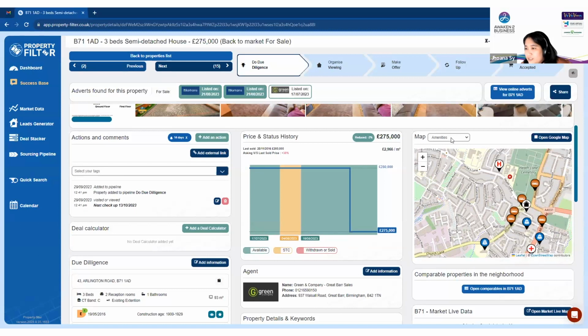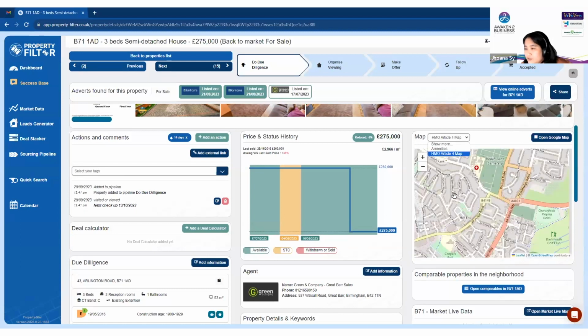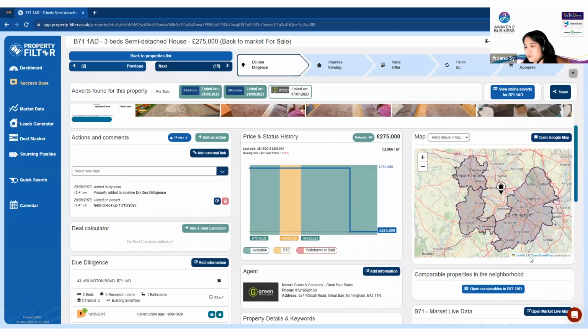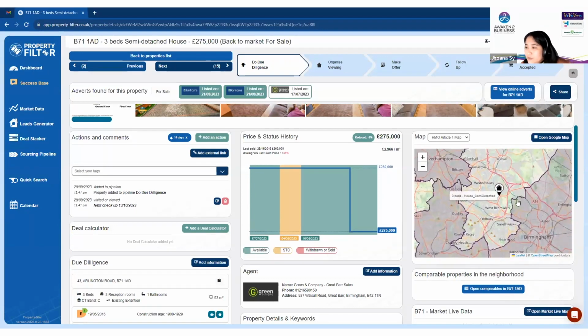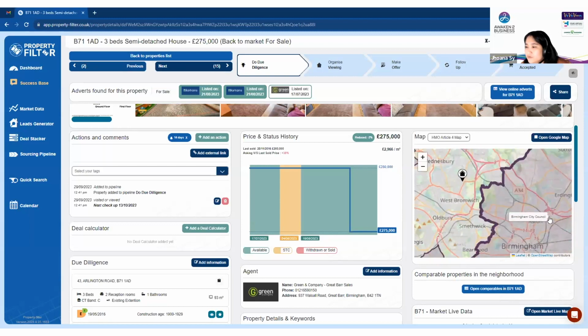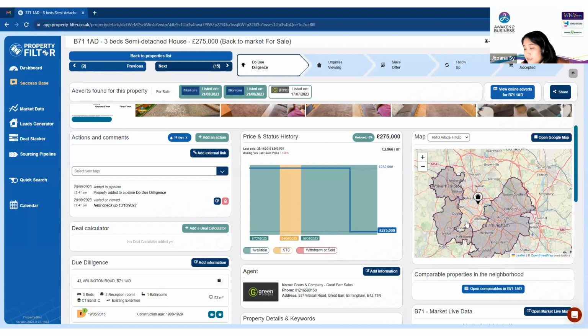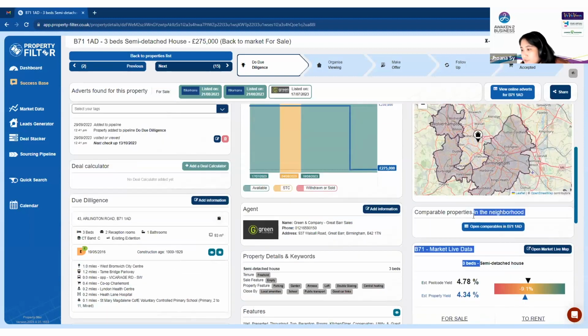HMO Article 4. Let's see if the property is within. Ayan. So nasa labas naman siya ng HMO Article 4. So if your client is looking for property na outside HMO Article 4 properties, so this is okay. This is a good example. So now we'll go to the comparables.